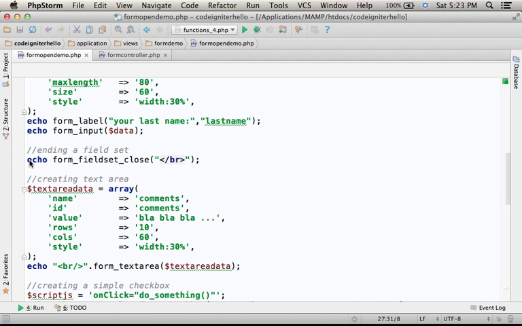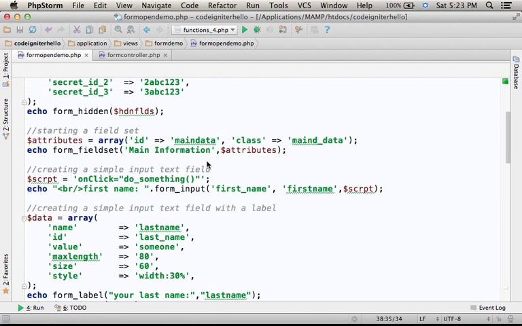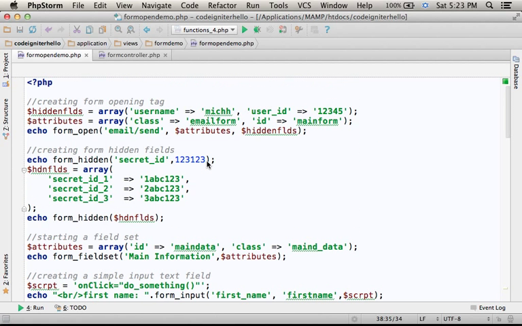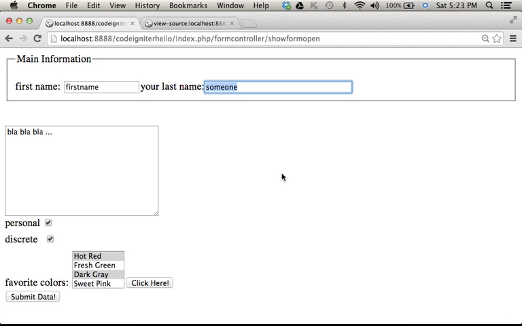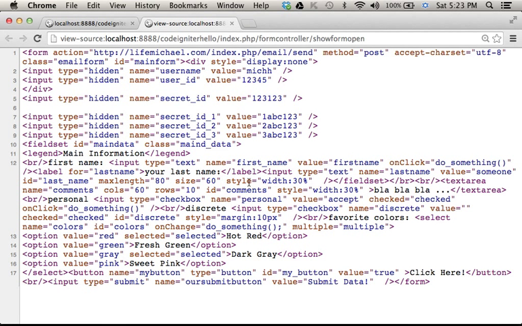Here you can see the invocation for the form fieldset close. This invocation just sets the end for the frame, the fieldset we get here. Visually, this is the frame, which is the fieldset, and here you can see the closing tag.